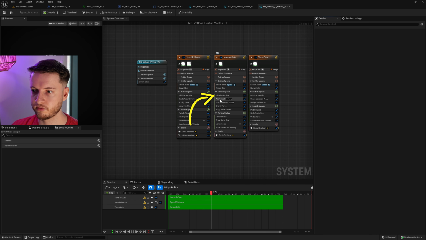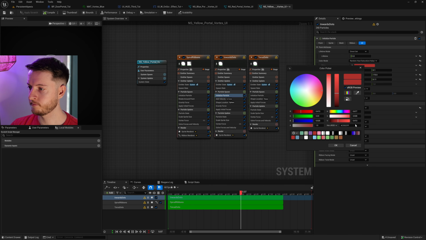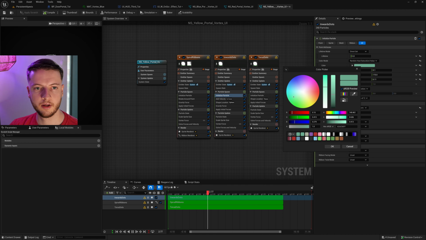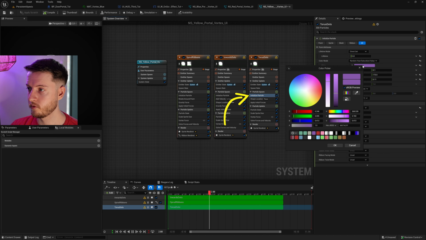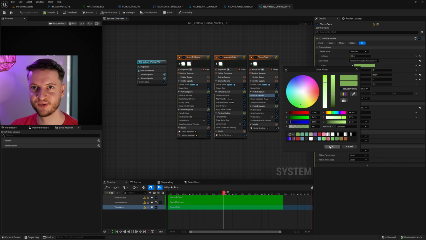The color of the next one will be this hex. And then the color of the last one will be this hex. Cool, so you got those.